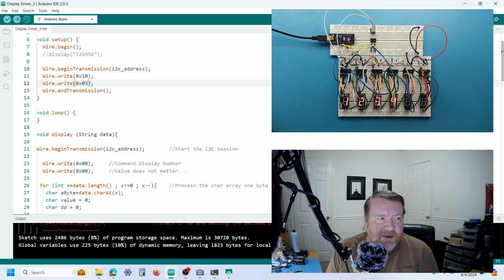Okay, so I'm still going to be playing around with this interface, adding some more functionality, but going to finish the video there for today.